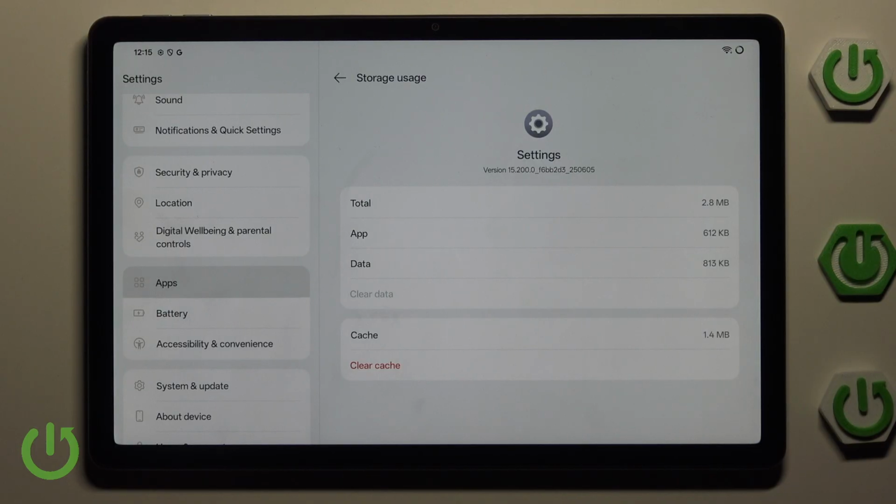Moreover, actually removing cache might help to speed up the app a little bit and overall your device. So all you have to do is to simply tap on clear cache. As you can see, you do not have to even confirm that, and your device will immediately remove it.